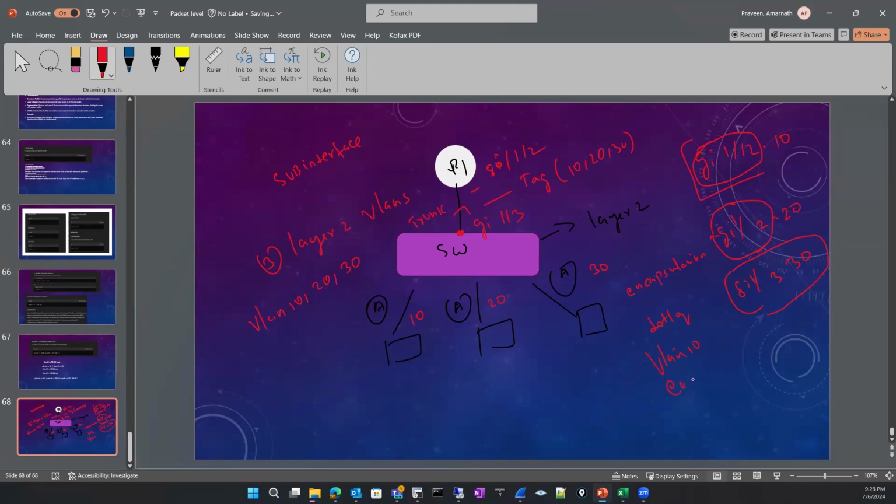The same command for encapsulation dot1Q VLAN 20. You can create as many VLANs as you want. As I said, there is a range from 1 to 4,000, I believe. But in the production environment, it never shoots up to 70 or 100 VLANs because of the throughput and the capacity of the hardware. You cannot do that. That's not the best practice.